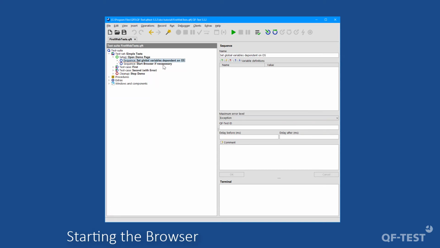The second sequence, start browser if necessary, is about launching the browser and finally navigating to the web application itself.